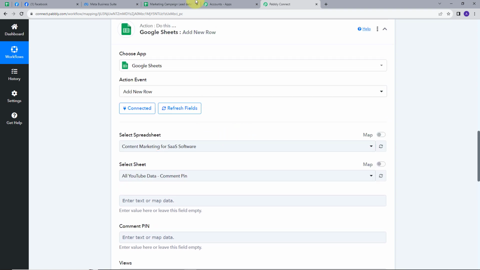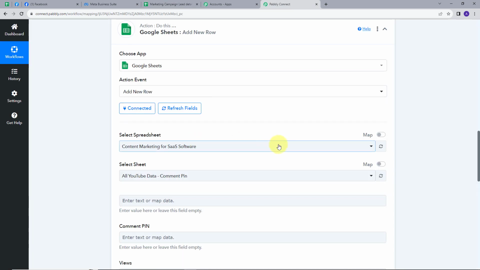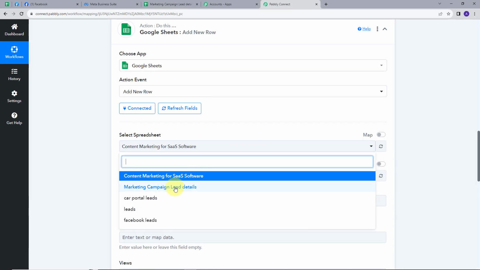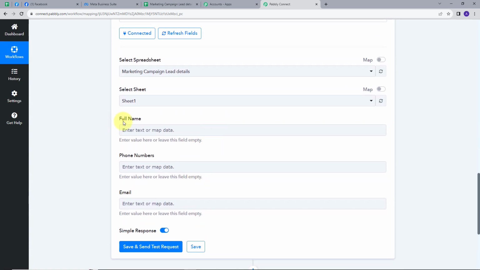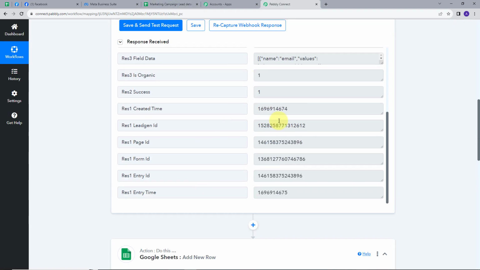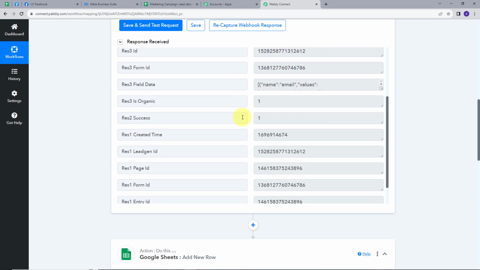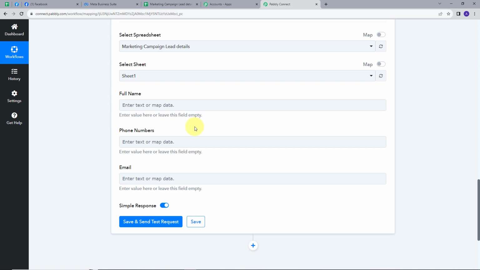First, we will select the spreadsheet that we are going to use. Let's go back to my Google Sheet. So my spreadsheet name is marketing campaign lead details. So I'll search for marketing campaign lead details. I'll map this. Here we can see the details have changed accordingly. And here we got full name, phone number, email, which was on my Google Sheet. Now we will map these details with the webhook response that we get in our trigger, so that whenever we get a new response, these details should get automatically exchanged in my Google Sheets and I will get the new data in real time.